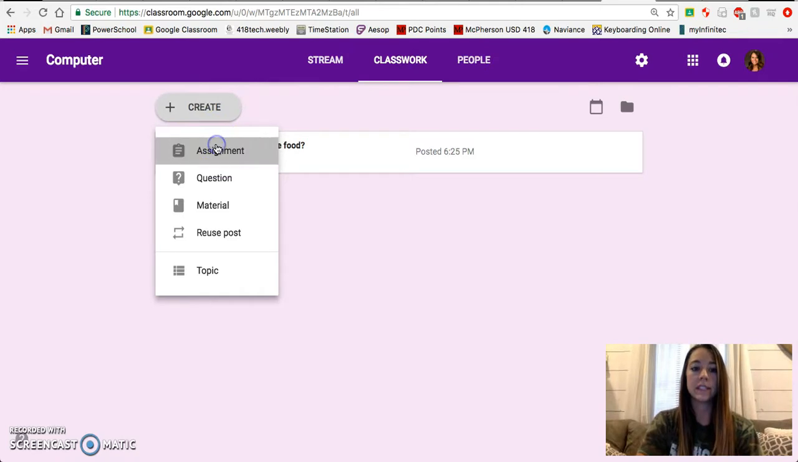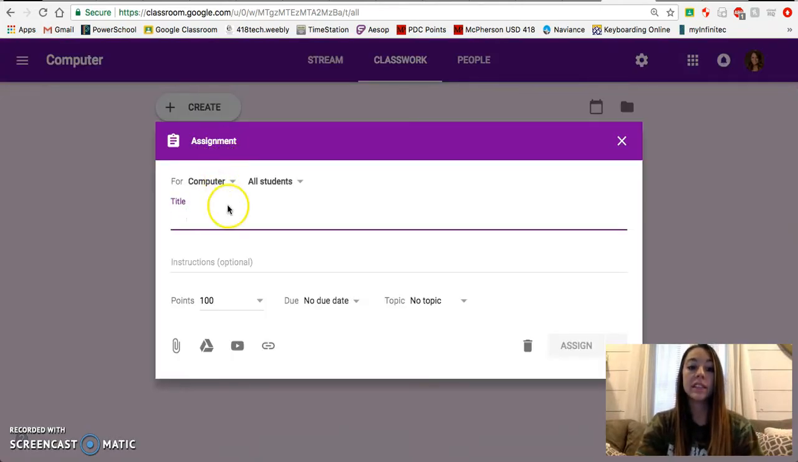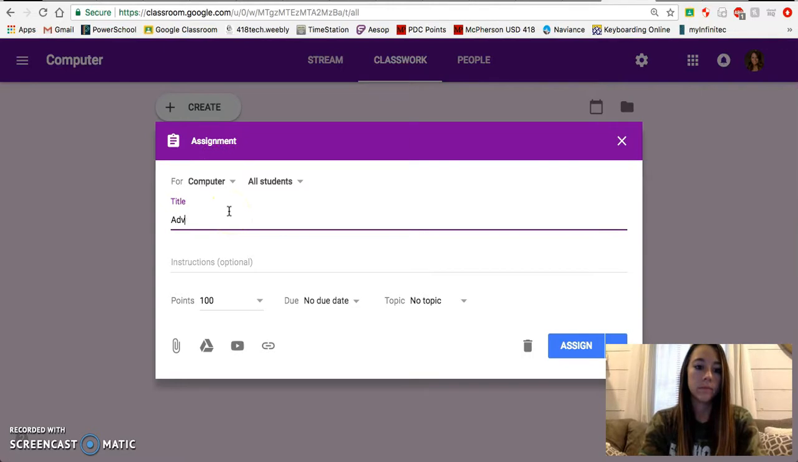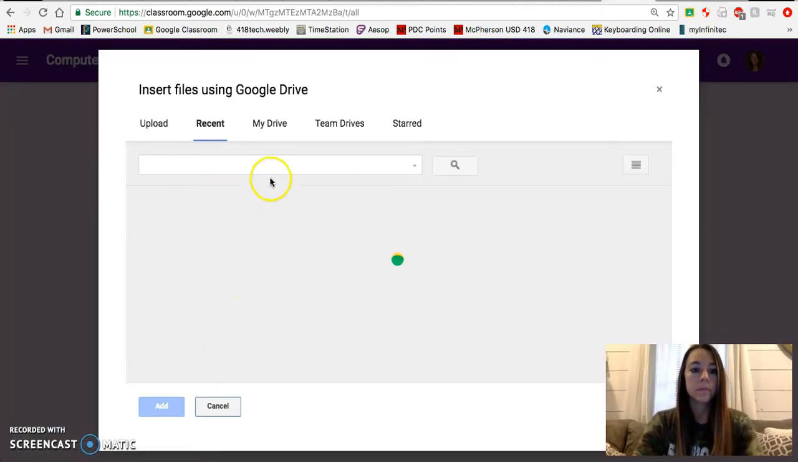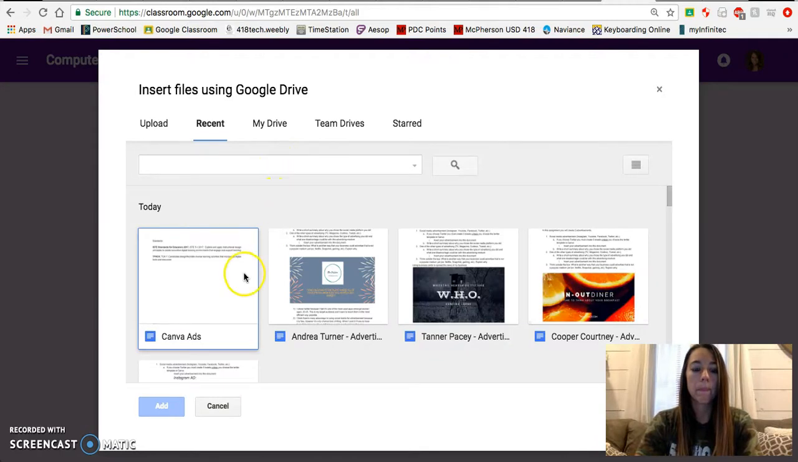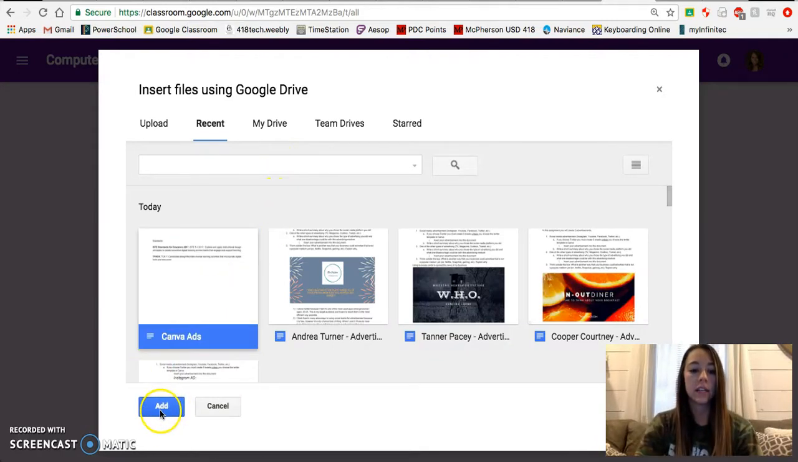Let's say we want to create an assignment, and this is my favorite part. So let's say advertisement. You can add an attachment. So say you have a PDF or a Word document or something like that, you would choose the attachment button. You can add things from your Google Drive. You can embed videos from YouTube, and then you can also share links from Google. So we'll go to my Google Drive here, and we'll do Canva ads since that's right there.